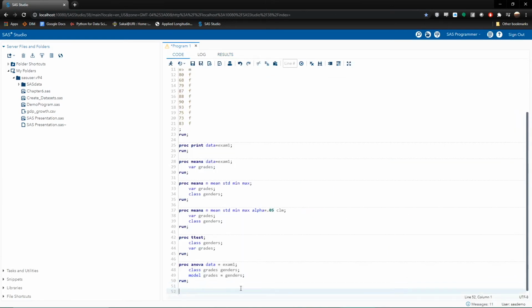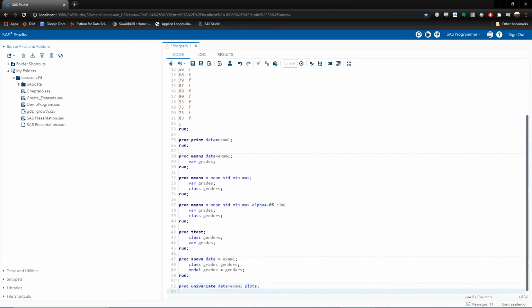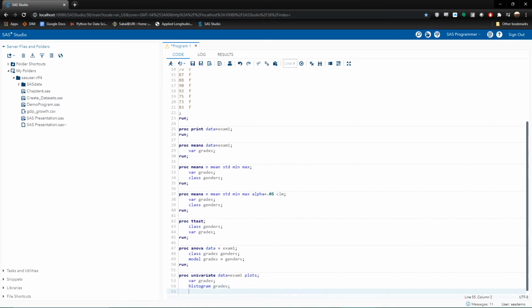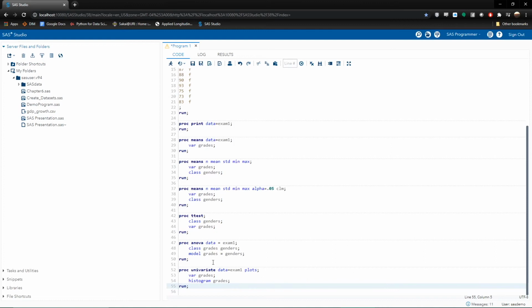All right, another useful function is going to be proc univariate. Again, we're going to specify the data with that data option, and then we're going to use option plots. In that way, there's a number of plots featured down at the bottom of the report. And then we're going to specify that we are observing variable grades, and we're going to use option histogram grades to print out a histogram, obviously, of that grades variable. We're going to close that out with a run function.